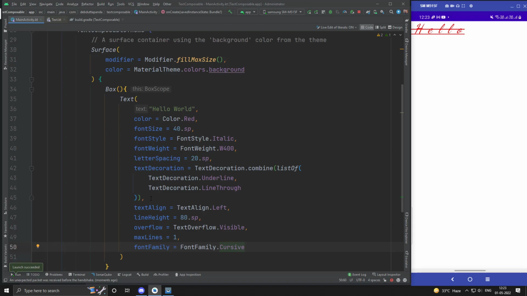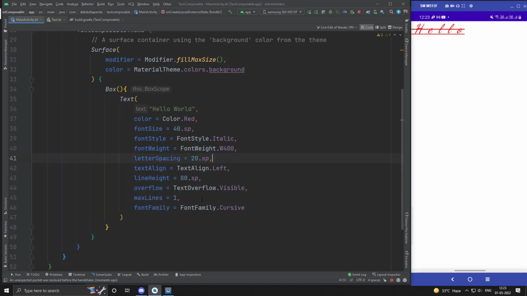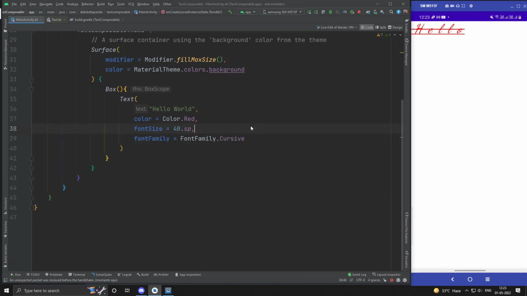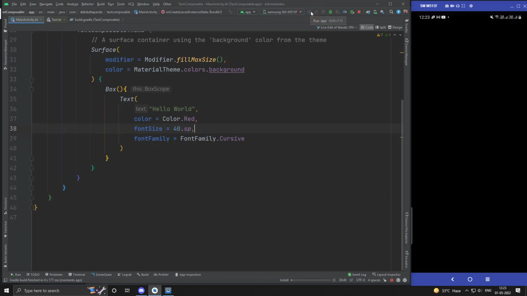Let's remove the text decoration one, the max line, overflow, line height, text align, letter spacing. Remove them all so that I can understand how the font looks like.